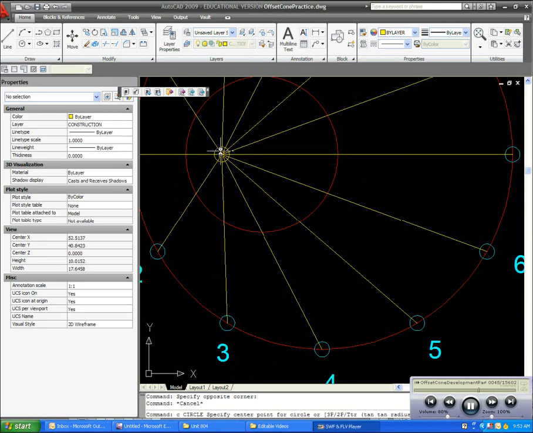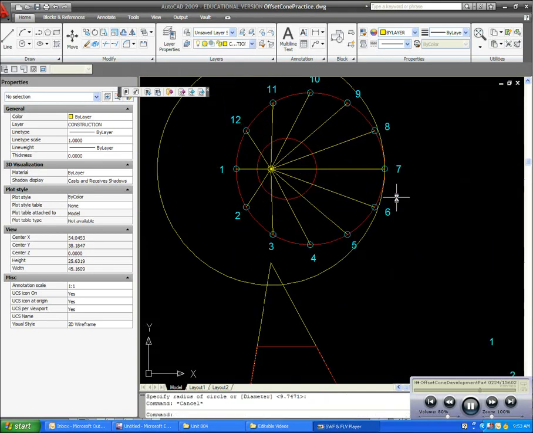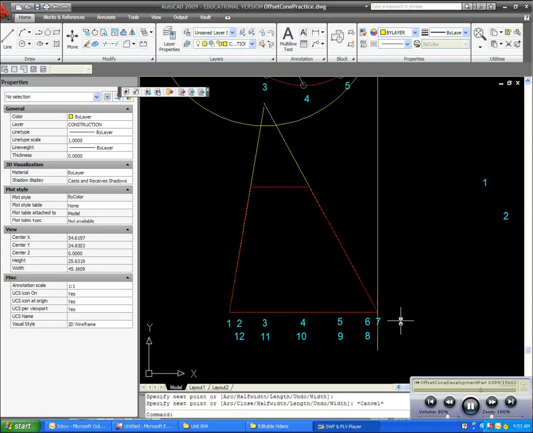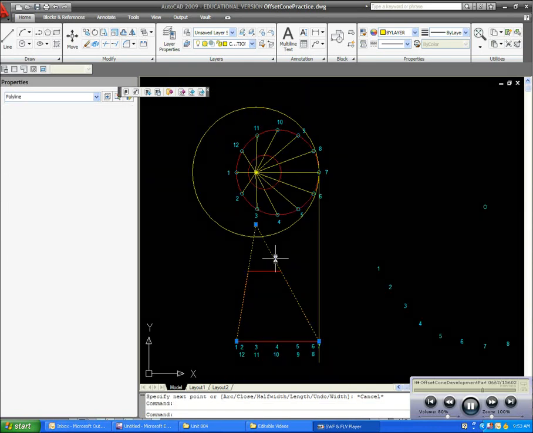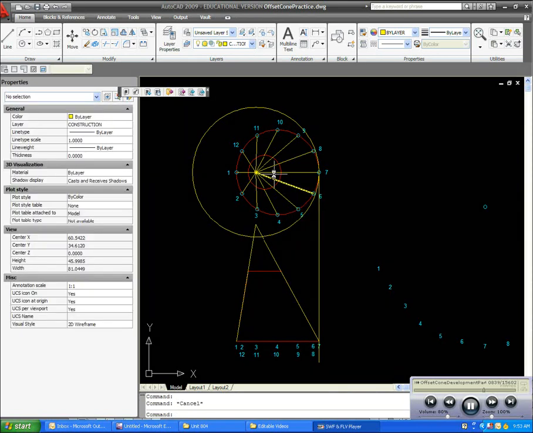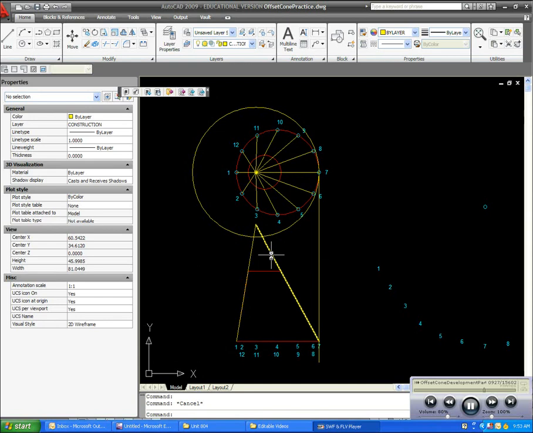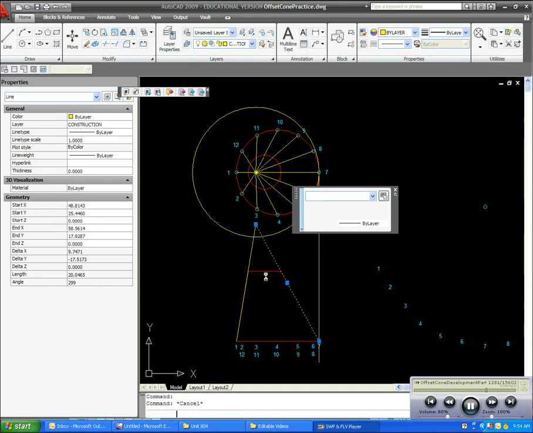I will simply draw a circle from the meeting point of all these lines, and then draw a line straight down. You can actually see that line 7, excuse me, is already its true length. In other words, since it's the edge view of the offset cone, it should be. So the true length of line 7 is the length of this total line here, which is 20.0465.